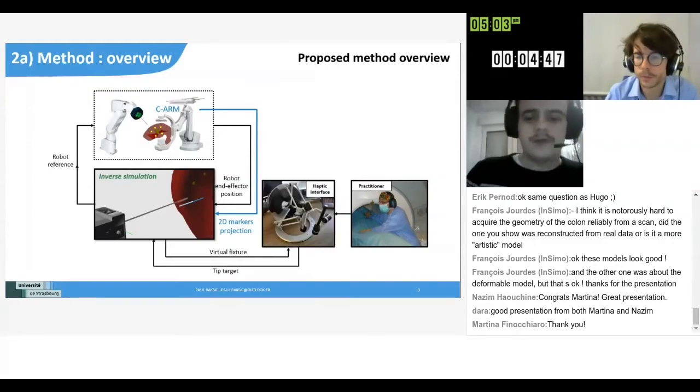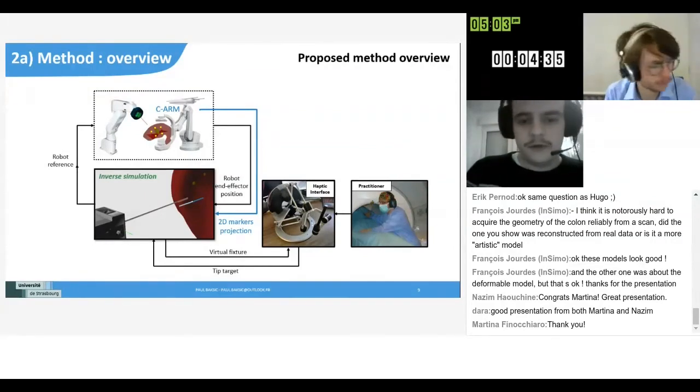So we propose to leave all of the operative decision making to the user by giving him full control over the needle tip target, which has to be followed by the autonomous algorithm. Along with that, we propose to provide visual fixture to the practitioner in order to guide him on the predefined path to ease the insertion.